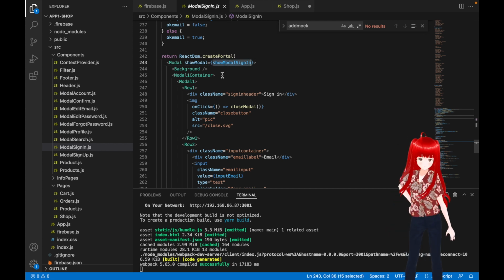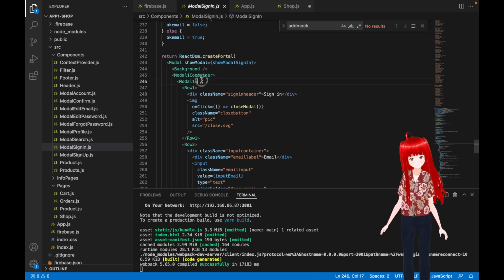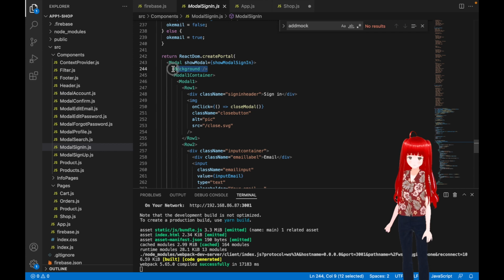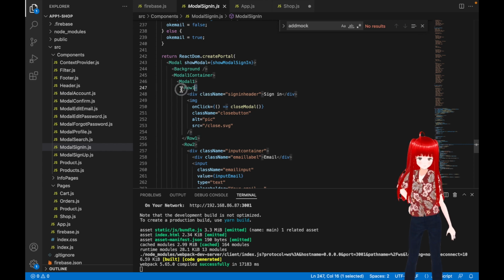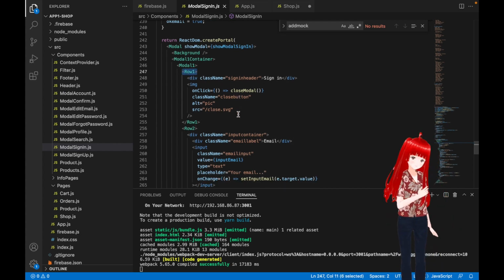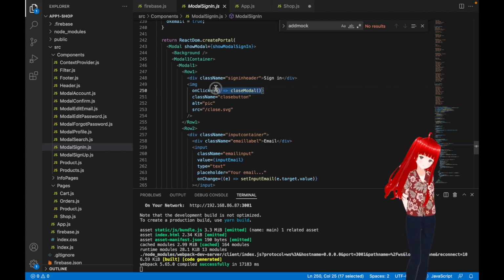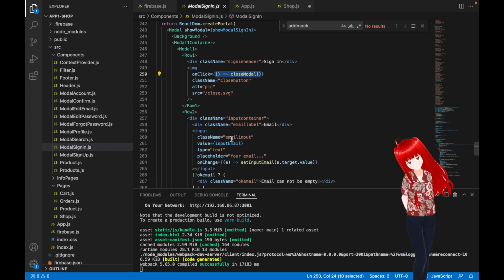Also have a look at the styled components, modal1 container, modal1, and background. They have position fixed, so they don't move when the web page is scrolled. The rest of this modal is like a normal React component, where I use row 1, row 2, and so on. And finally we have the full text search. Most websites want to have a search function.